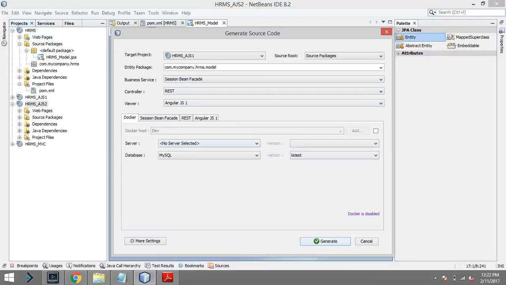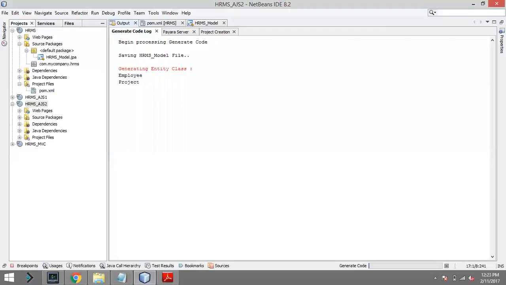Right now I have not selected Docker. I will show this in another demo. So this application will be installed in the available server in the NetBeans IDE, not in a Docker instance. So here it will be generated.